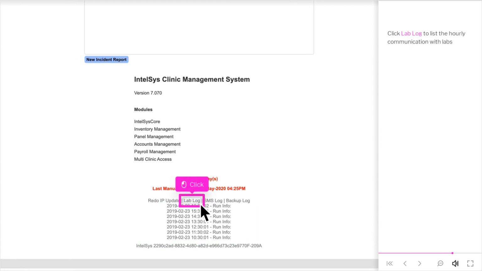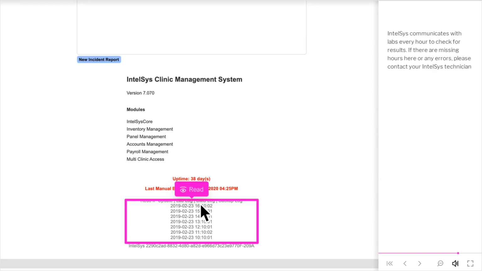Click Lab Log to list the hourly communication with labs. Intelsys communicates with labs every hour to check for results. If there are missing hours here or any errors, please contact your Intelsys technician.